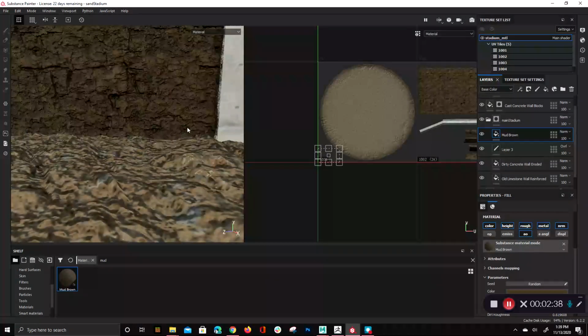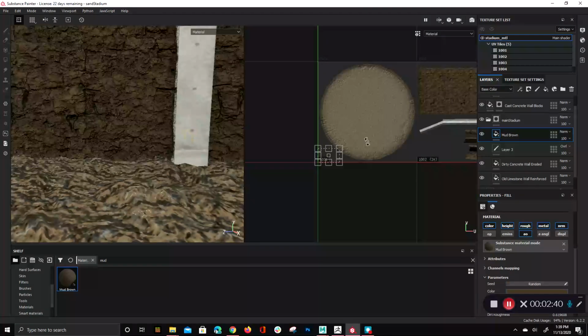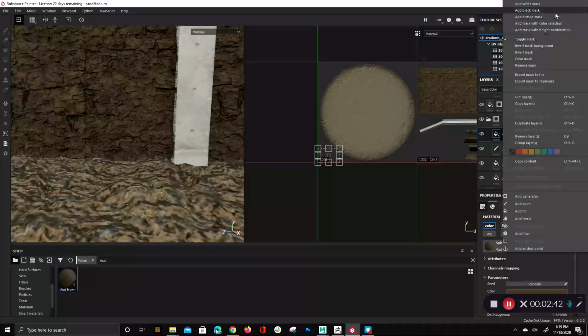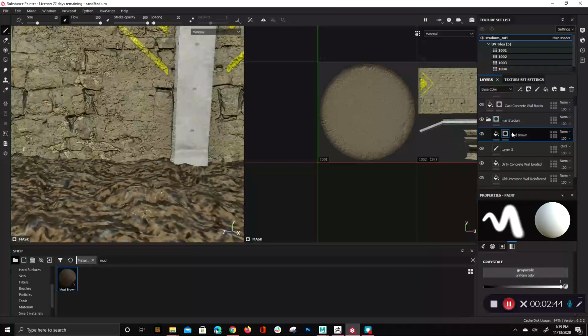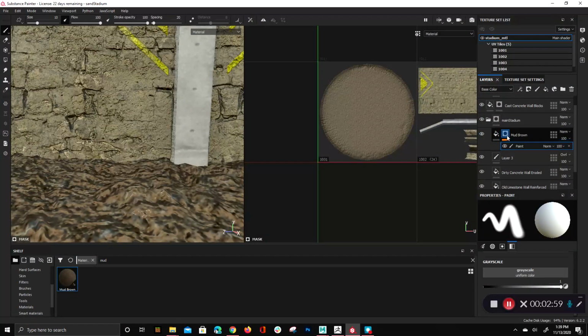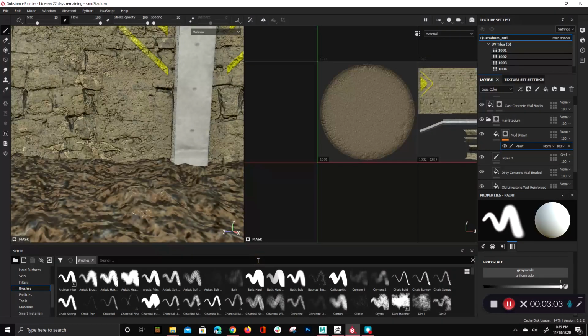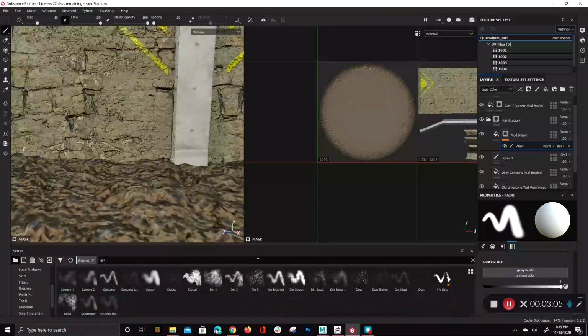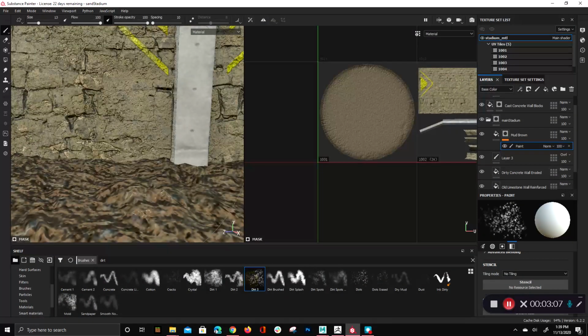And maybe I want a little bit more caked on mud in the corners and things like that. So I'm going to create a mask, just a black mask. And this time I'm going to paint in areas that I want to have. So in this case, a bit different. I'm going to go to the mud mask, right click and go to add paint. This way I can paint in the mask. So I can go into my brushes and maybe isolate dirt. And there's a good dirt brush, like dirt splatters and things like that.